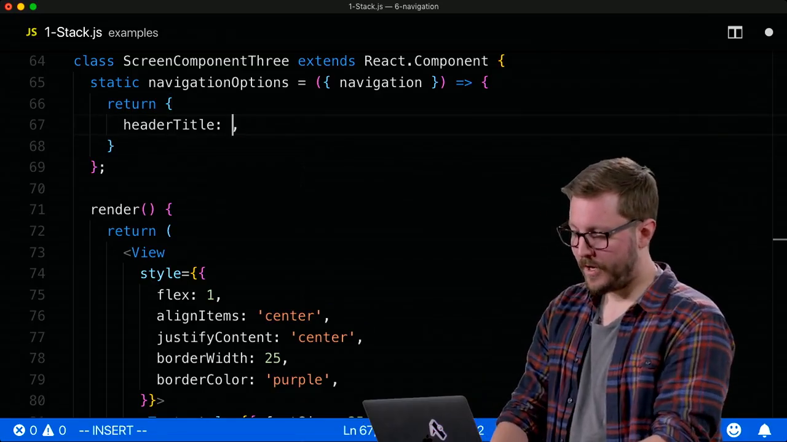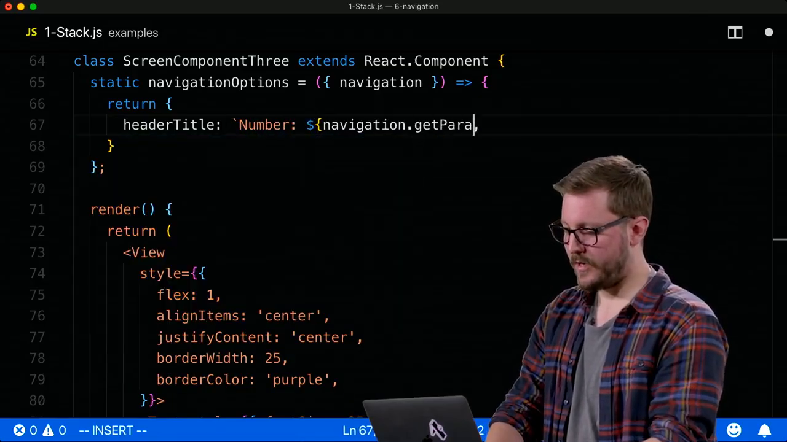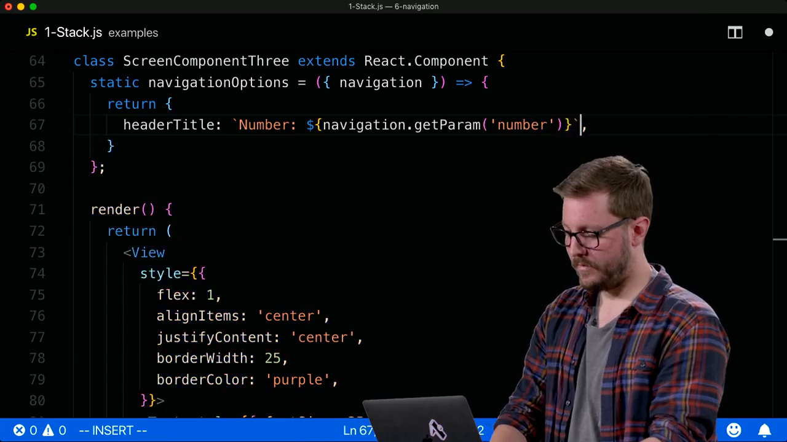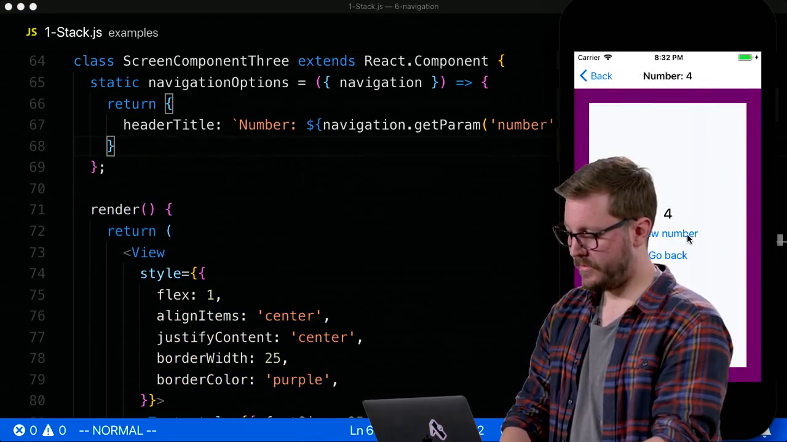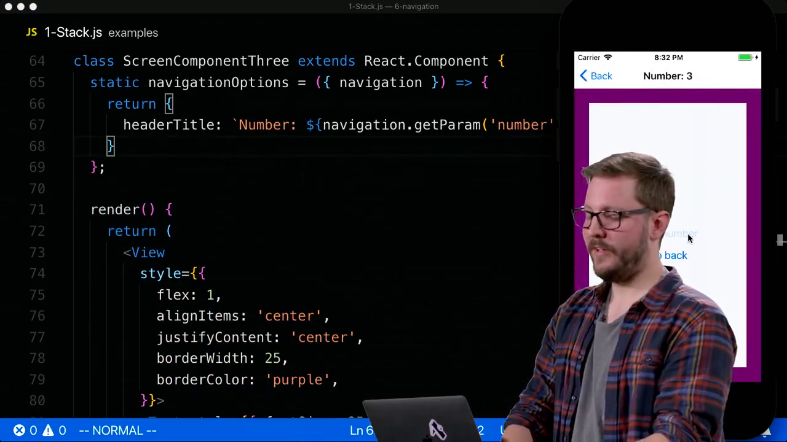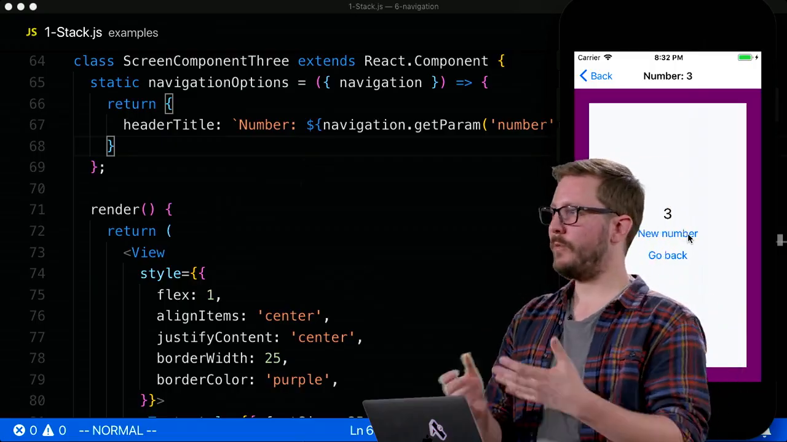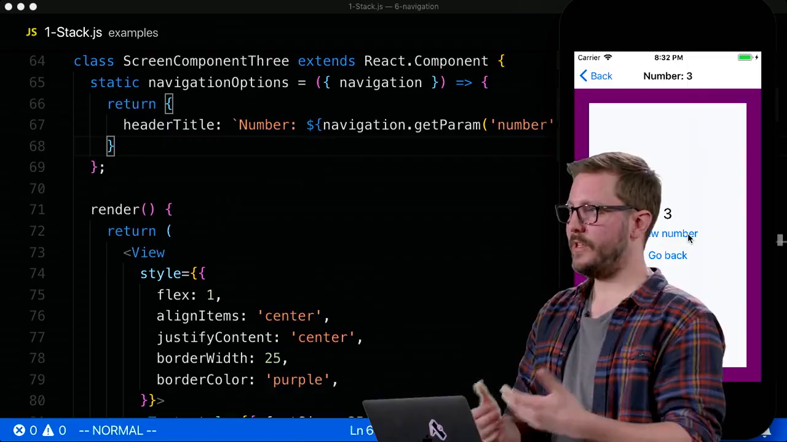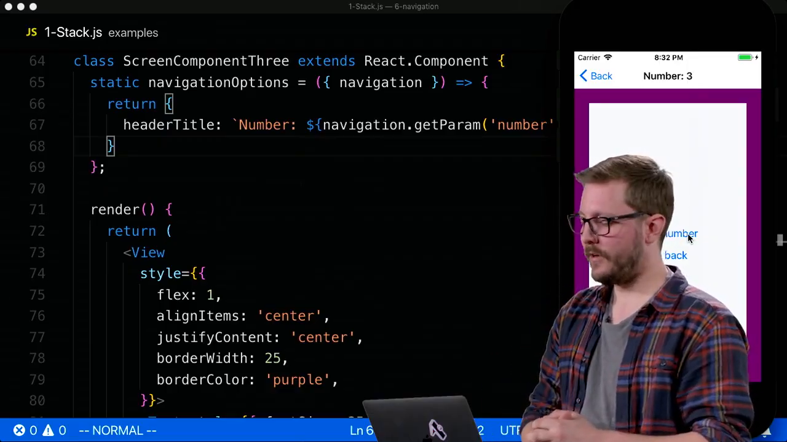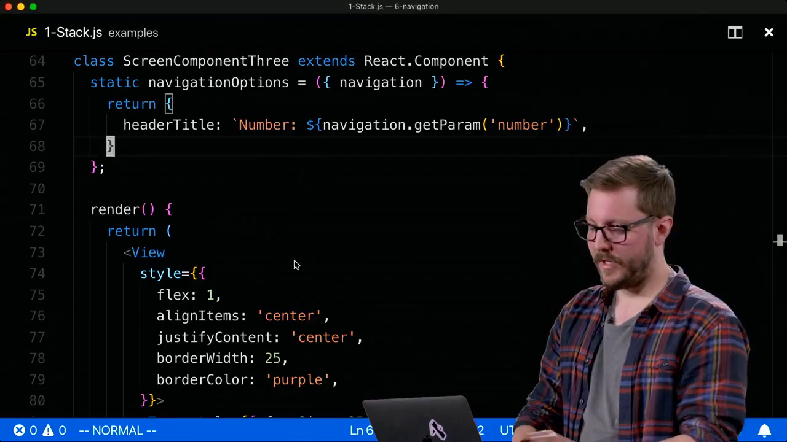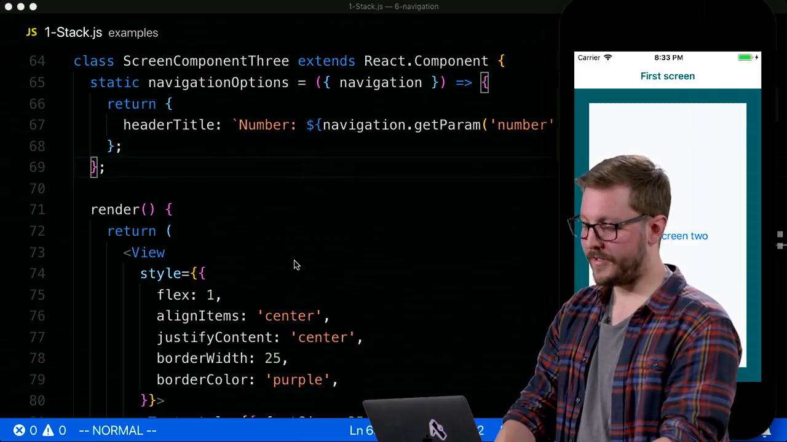So I'm just going to say number is navigation.getParam number. And go to screen 3. So we can see that now the number is in the header. You can imagine this is useful in many cases. For example, you navigate to a profile screen, and you might want to have the name of the user whose screen you are, or profile you're visiting up in the header.